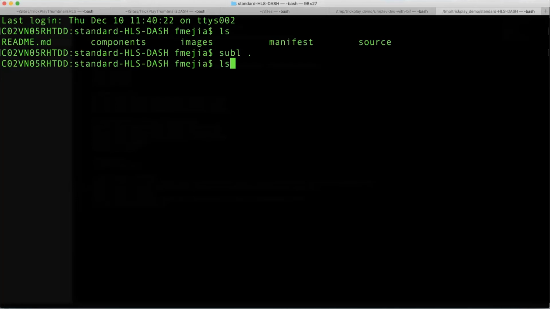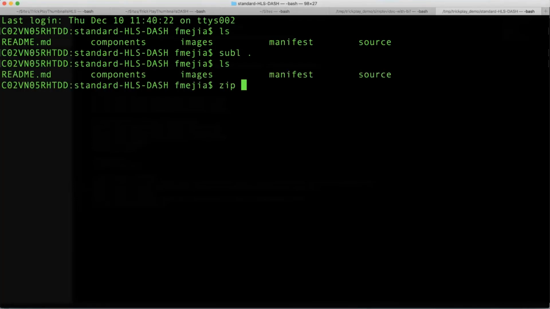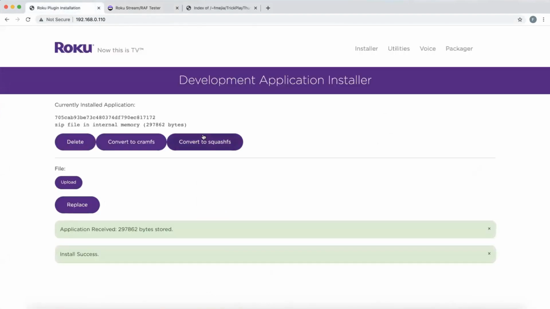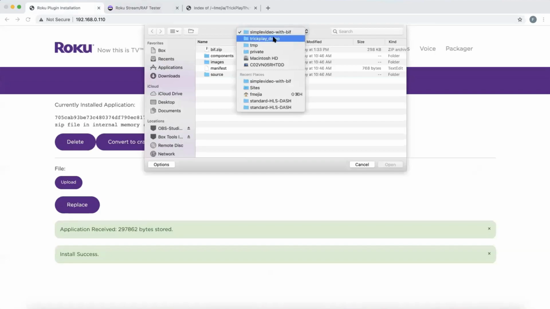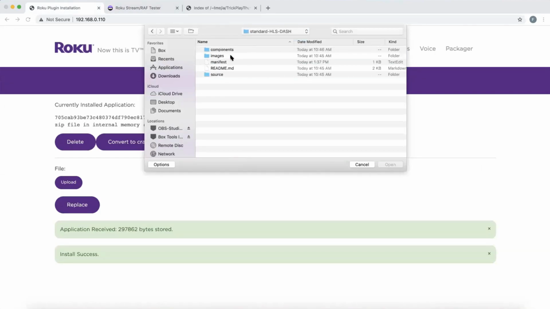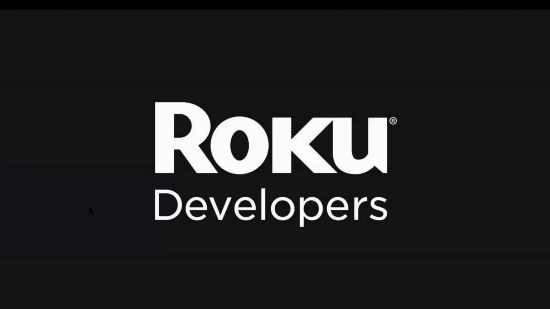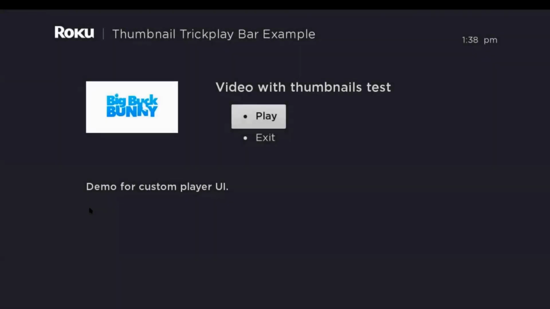So I'm just going to zip this up, and we'll just call it test.zip. Components, images, manifest, and the source. Good, we zipped it up. Go back to our application installer, hit upload, since we're going to be doing a different example of the HLS dash version, and then here's our newly created test.zip. So let's replace it and see what happens. So you can see the details page, quote unquote, and then we're going to hit play and see what happens.